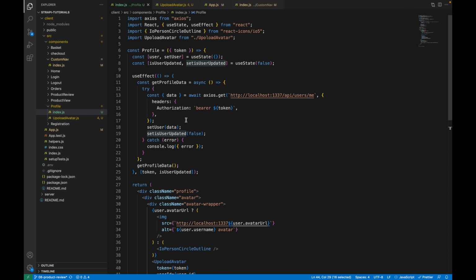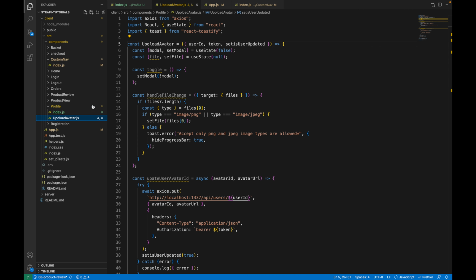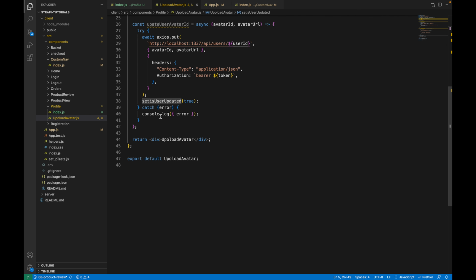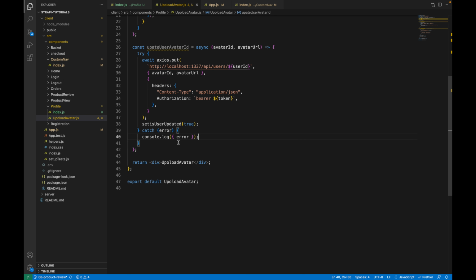This one here, we call it. When we call this, it sets it to true, and automatically it will trigger this useEffect. We'll get the latest user data, then we can display that on the browser. So that's the point of this setUserUpdate. And if there is an error, basically it will be caught here, and then we just display that in the console log.